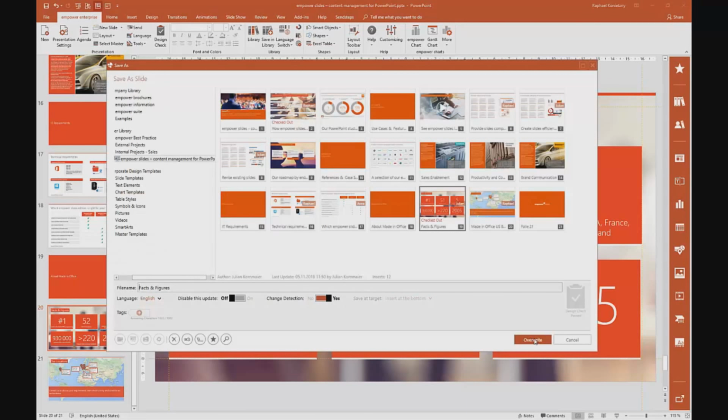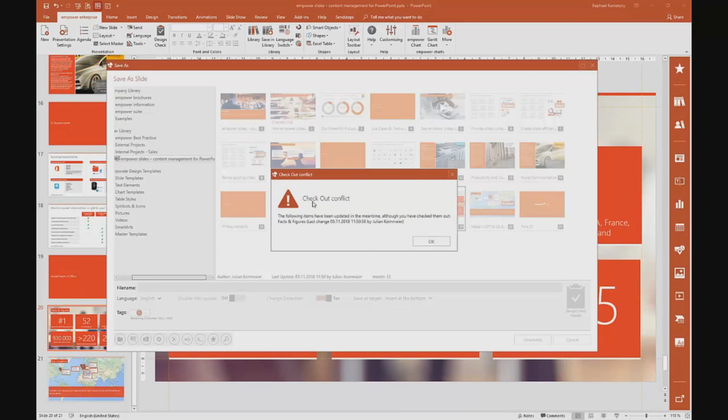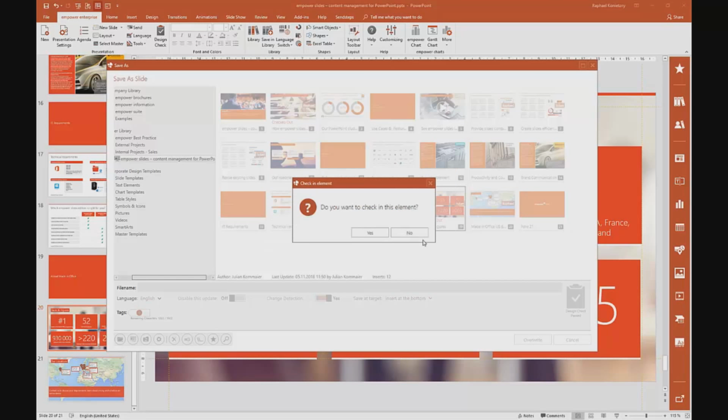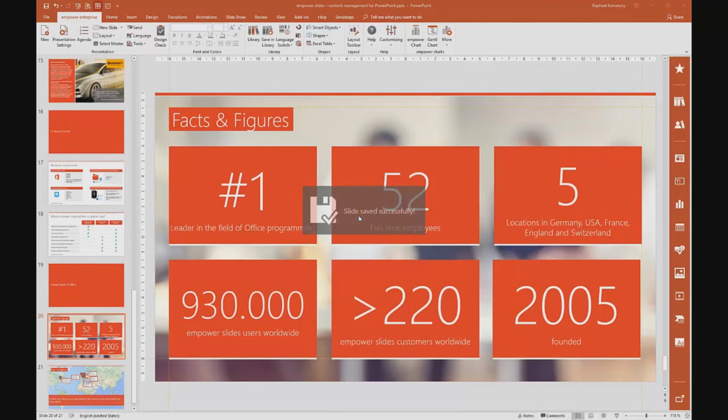So I'm overriding this slide right here, and I get this checkout conflict message, which tells me that someone already made a change in the meantime. But as I checked it out, I can still override and decide my version is the correct version. I can decide not to check it in, so I keep the version of Raphael, or I say, hey, let's check it in, and I go ahead. Now I checked in my slide successfully.